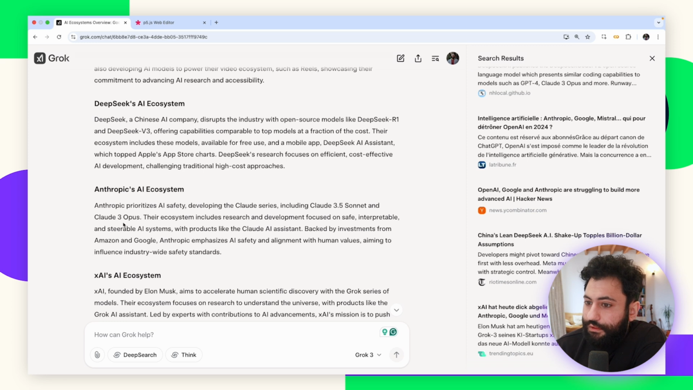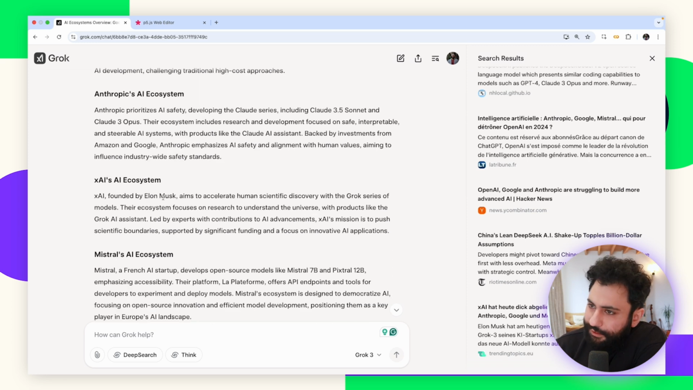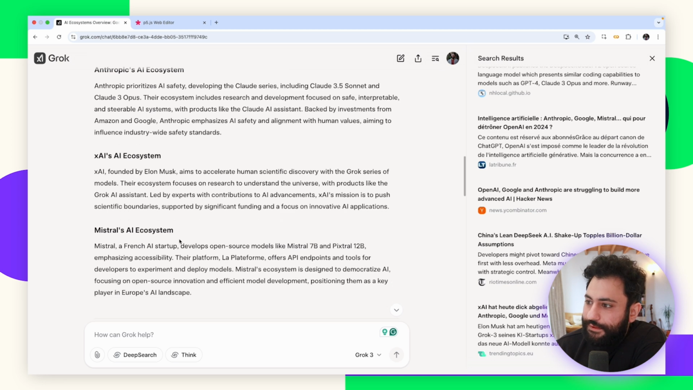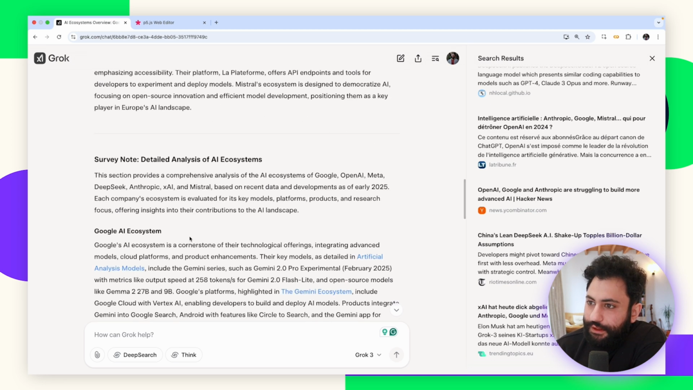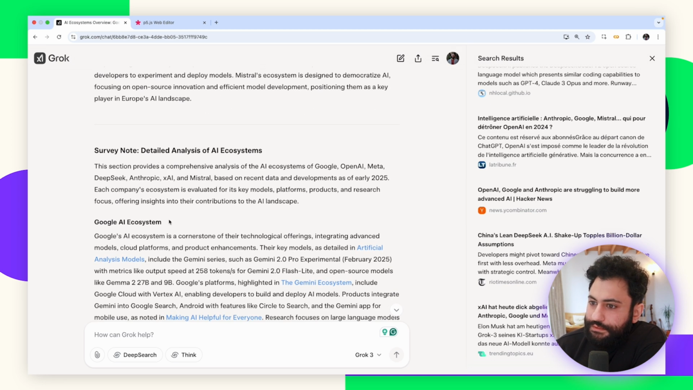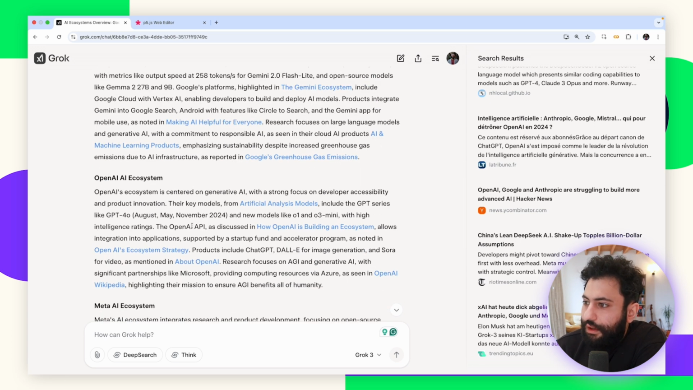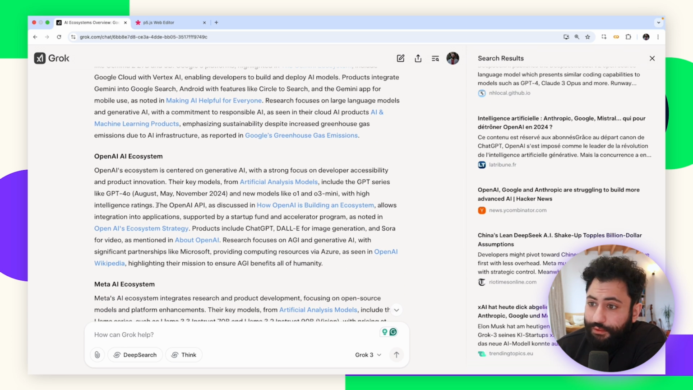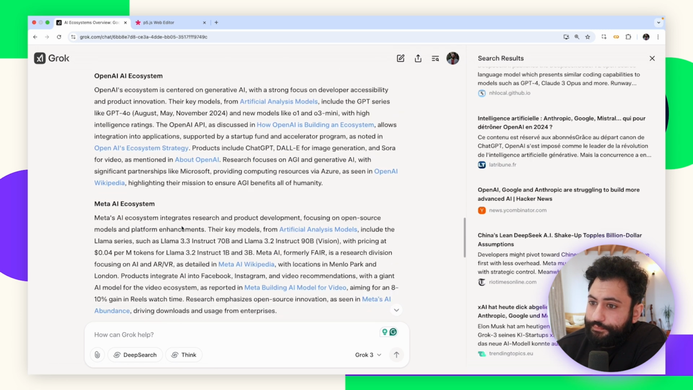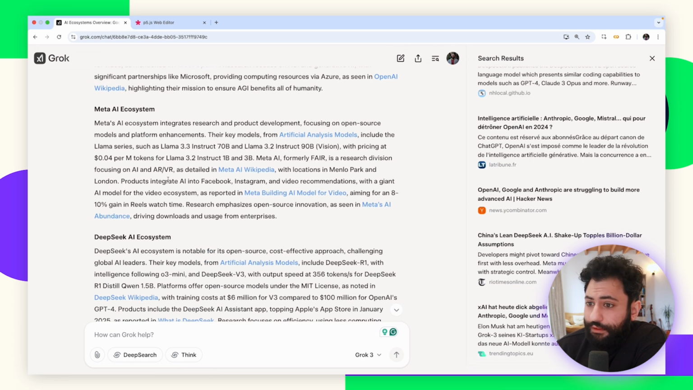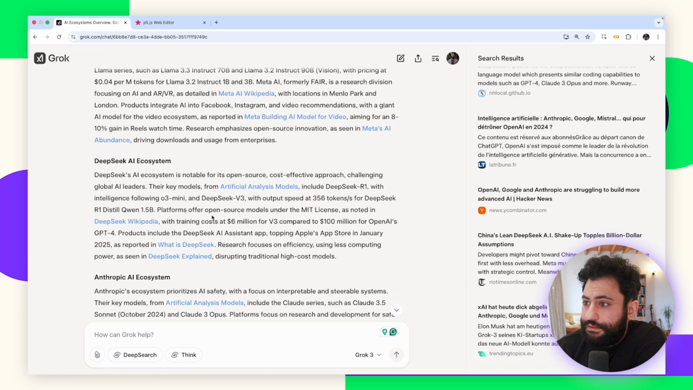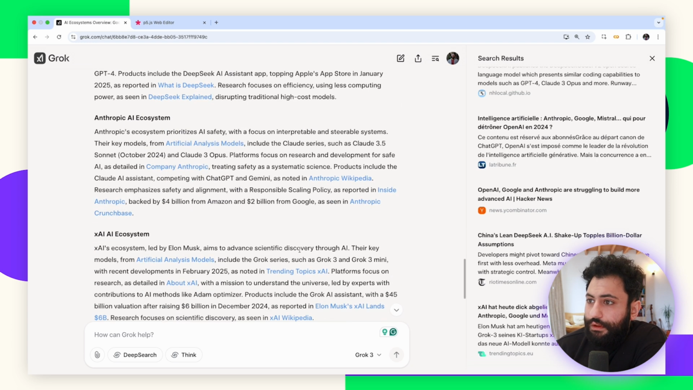Claude 3.5 Sonnet and 3 Opus. xAI, founded by Elon Musk, aims to accelerate human scientific discovery, the Grok series of models, okay. Mistral 7B, Pixtral 12B. Detailed analysis, right? So here we have Gemini 2.0 Pro Experimental, February 2025. That's actually really good that it's able to get the latest model here. And then O1 and O3 mini with high intelligence ratings, right? Meta's ecosystem, Llama 3.3, right? DeepSeek AI ecosystem, okay, interesting.